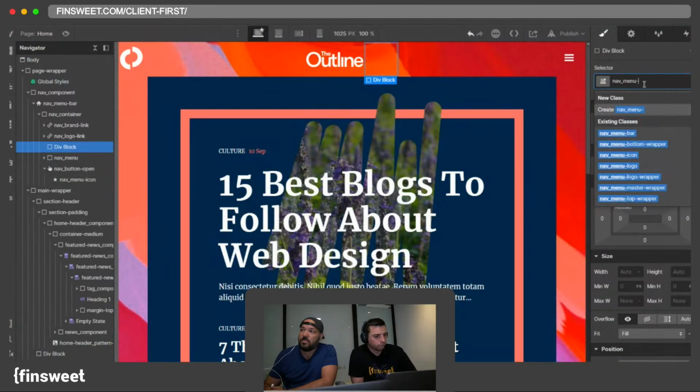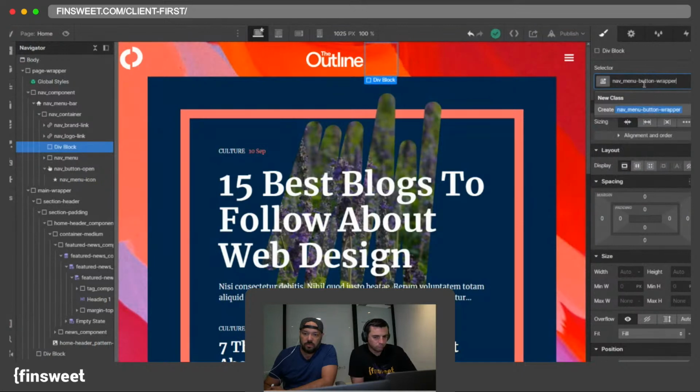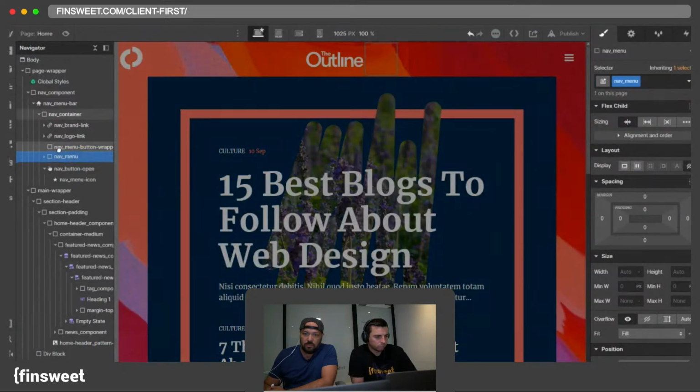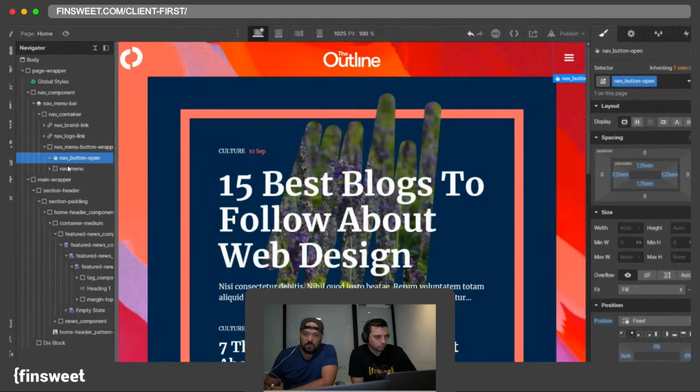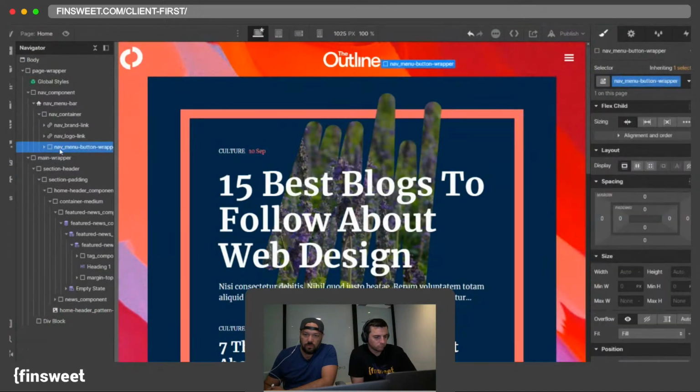What can I call this one? So, nav menu button wrapper. That's a nice name. There we go. And let's place both of these things inside this. The nav menu is something that is always hidden, so we can also place that inside this one.